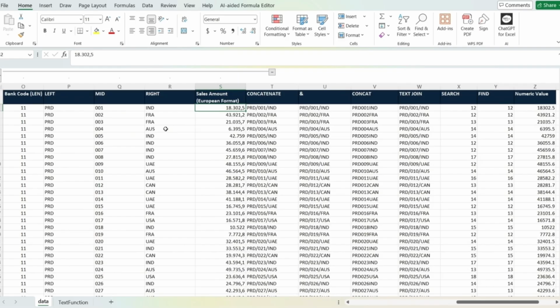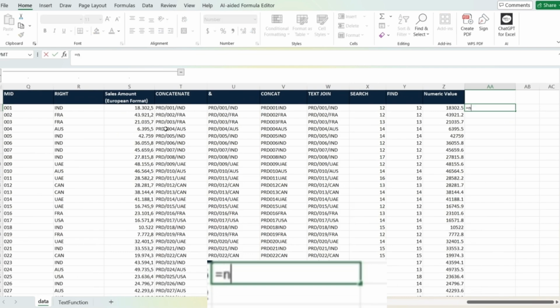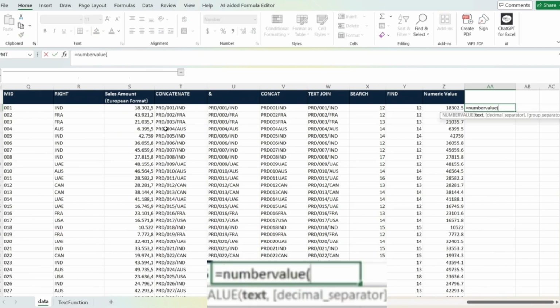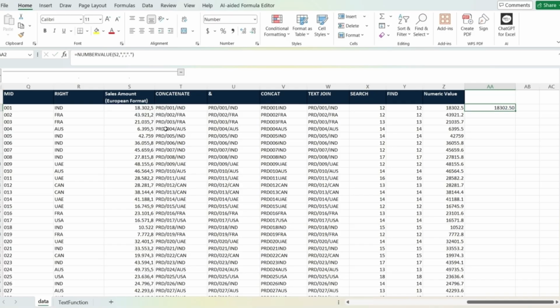So we will type =NUMBERVALUE. The first input is the text we want to convert, comma. The second input is the decimal separator. In this case, the decimal separator is a comma, so within quotes, we'll type comma. And the third input is the group separator, which is the thousand separator, a dot in this case. So within quotes, we'll type a dot, close the bracket and enter. This is a numeric value, and all the calculations will work on this value.